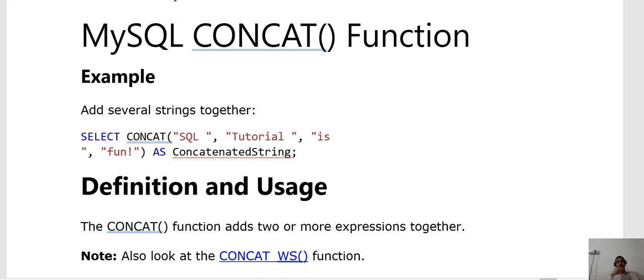So here we add several strings together. SELECT CONCAT('SQL', ' ', 'Tutorial', ' ', 'is', ' ', 'fun'). So what we'll do is concatenate strings. All these words are being concatenated with each other using the function. Which is the function? The CONCAT function, that is joining all the words together.